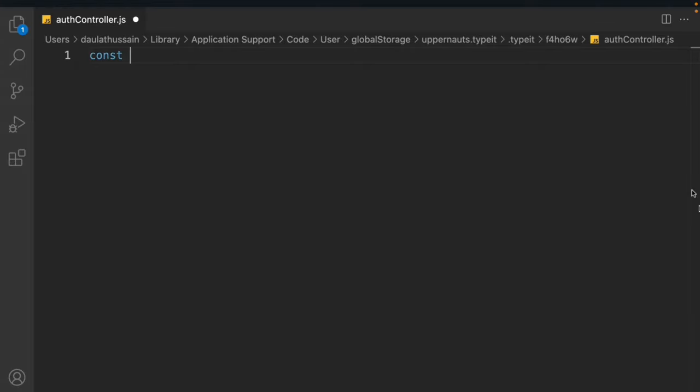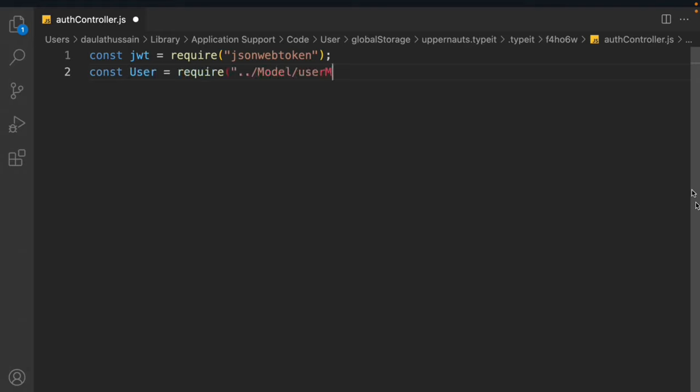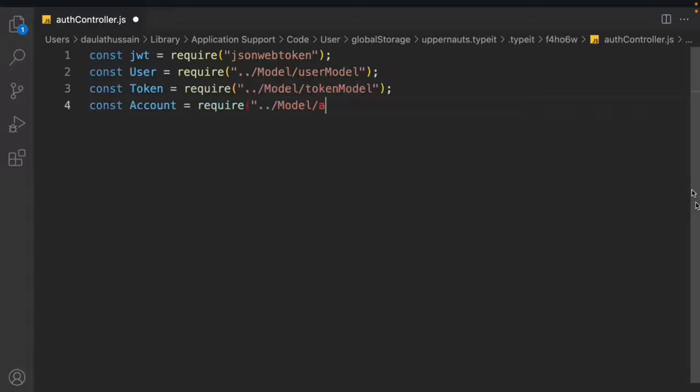So we need the JWT token. Now we have to take the user model. We have to take the token model. We have to take the account model. Then come down, we'll take this variable called signToken, and this signToken we are using to create the authentication. So whenever a user creates his account or logs in, we'll send the token back to the browser, and on the basis of that token we're going to verify that.